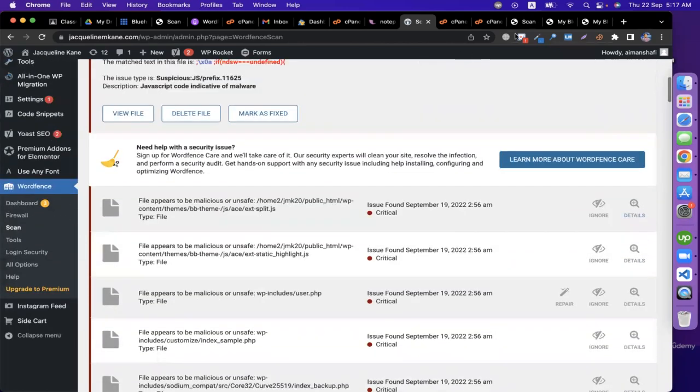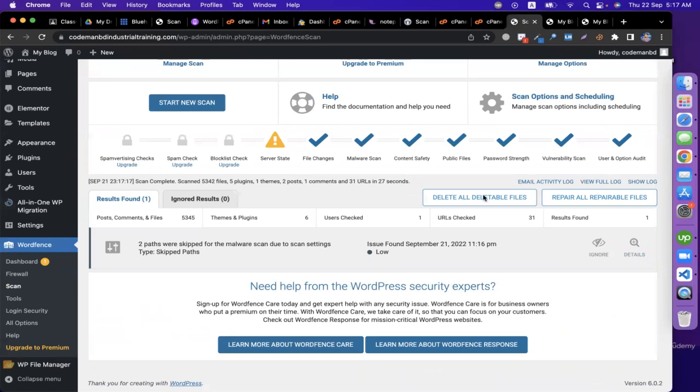Okay. In that case, you have to first click on delete all deletable files. It will delete the unnecessary files that are not core files. So if any unnecessary files like PHP or JavaScript were injected, it will delete them. If that is not a core file, click on it. So it will delete the unnecessary file. First thing is done.